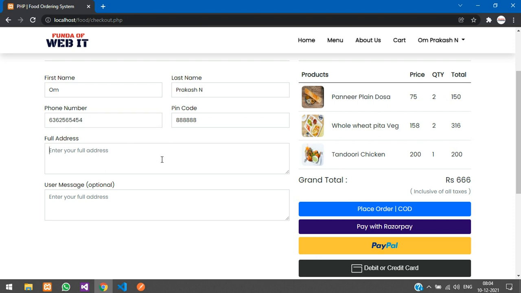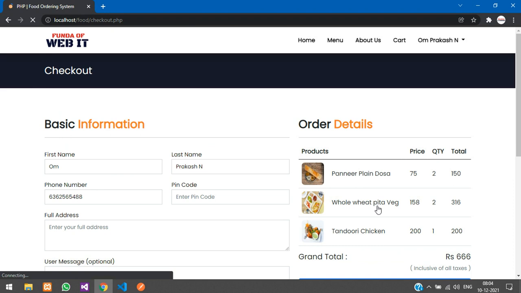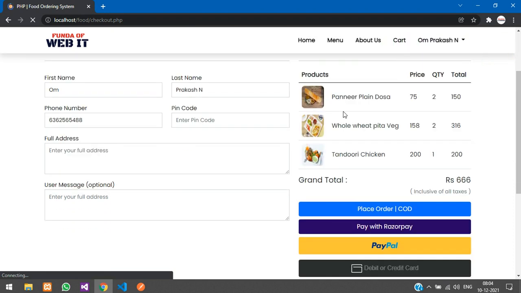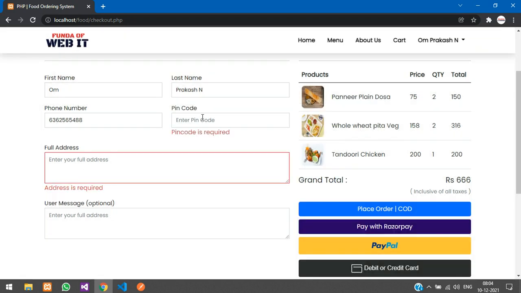Yes. And your address is also a mandatory field. So except this user message, everything is a mandatory field. So when you try to click on this, "please fill all required details." When you pay with Razorpay, you will get this error.